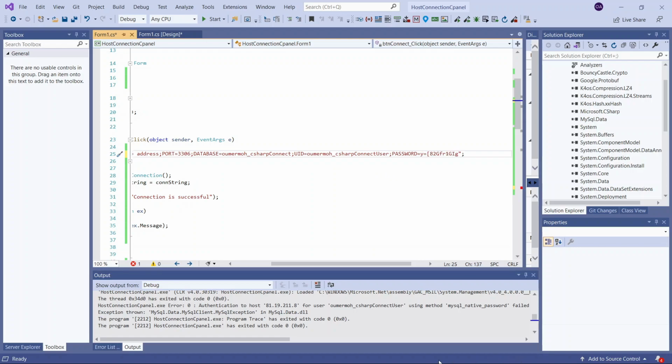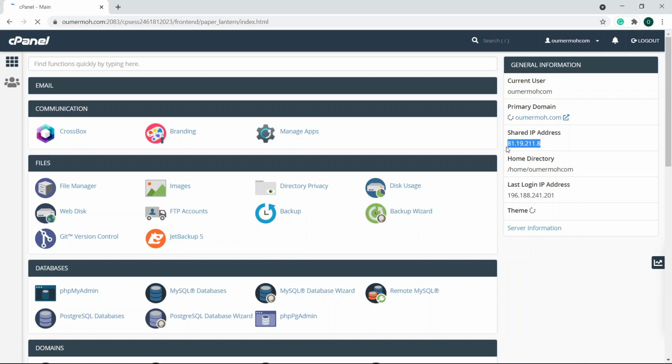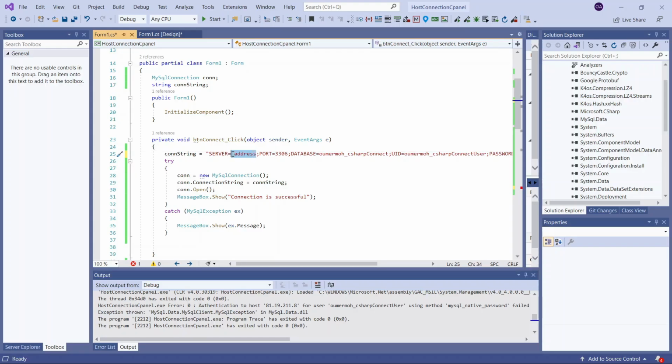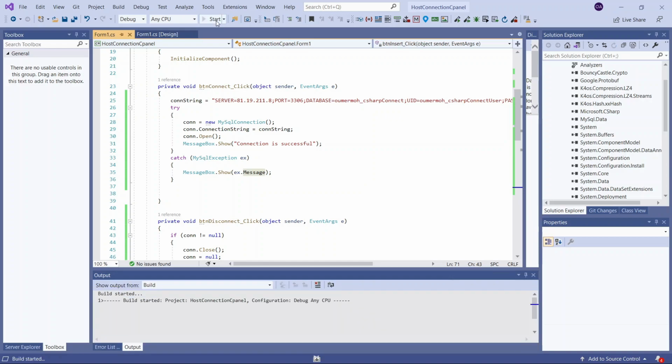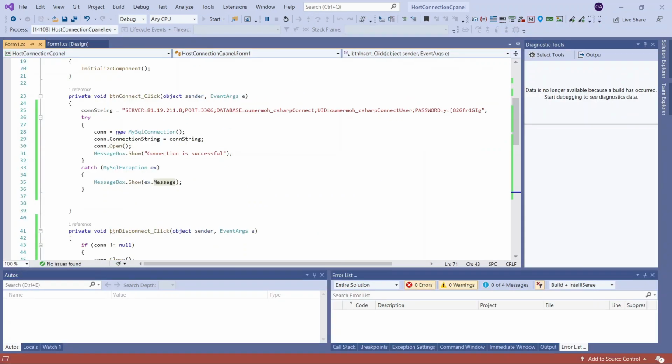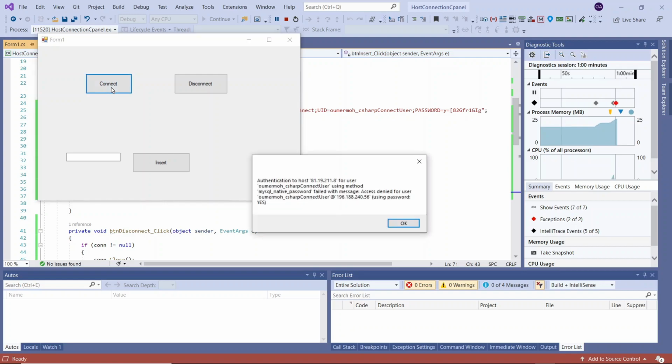Okay, now let's copy our cPanel shared IP address so the project will know where it's going to access the database. Okay, let's try to run it. Okay, let's connect. It's not gonna be successful, I know.